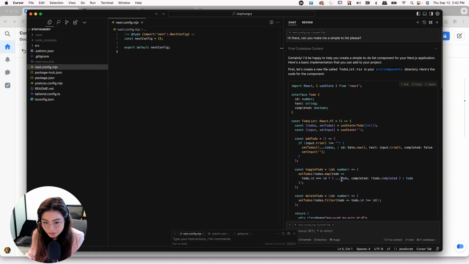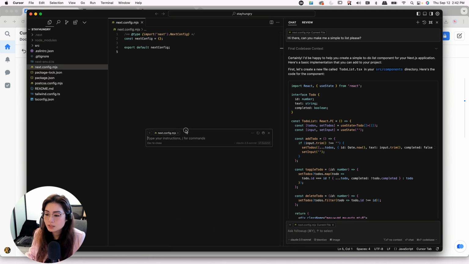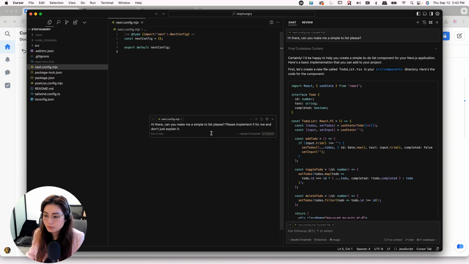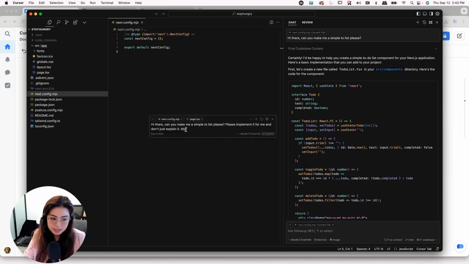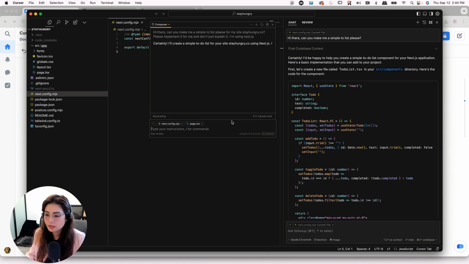So what a lot of tutorials won't tell you, and why I'm going to save you a lot of time, is because of this composer. So right here, Command I, and I brought up this window over here, and this is a really key window. I'm going to type the same instructions that I have, and I'm going to say, please implement it for me. With the composer, I believe that it will actually do what I want. And I'm just going to add the page in there. I'm going to give it a little bit more context by telling it I'm using Next.js. Okay, I'm just going to input it and see what it does.